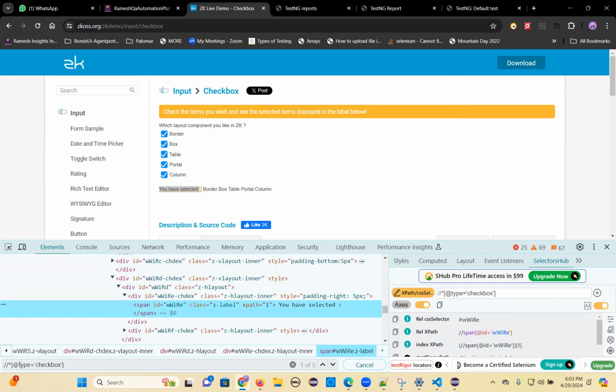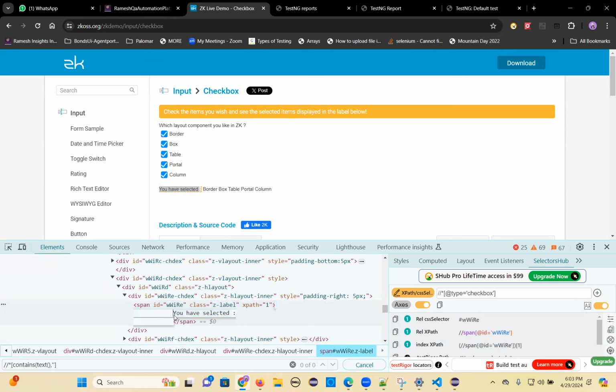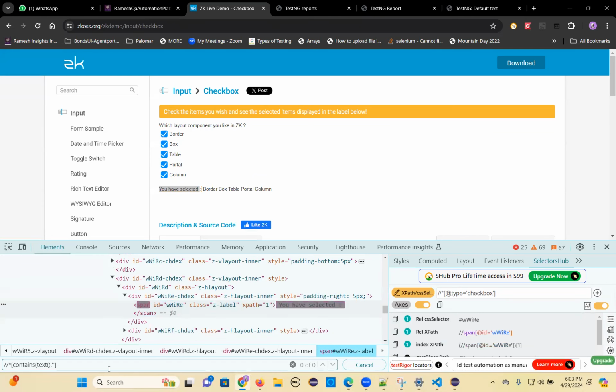I'm going to build my own XPath. That's why object identification is very crucial. I'm going to use the contains of text function, comma, and the text I'm going to give. So what is the text? You have selected. See, a lot of spaces are there. I'm ignoring all the spaces. That's what contains gives you. It has a lot of advantages, more flexible. Now you identified this You have selected element.